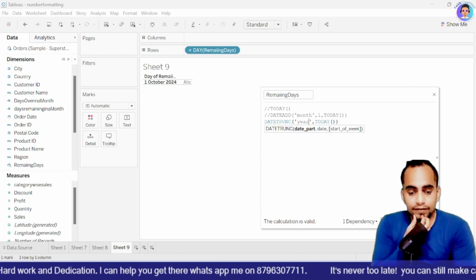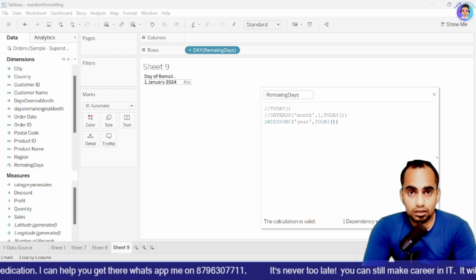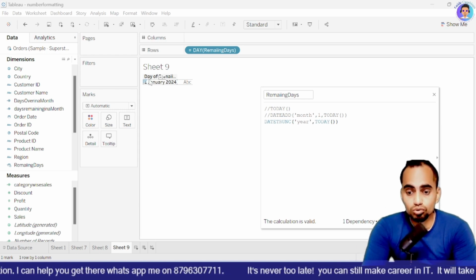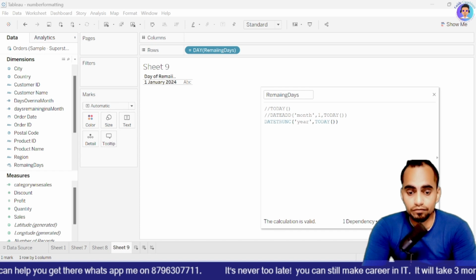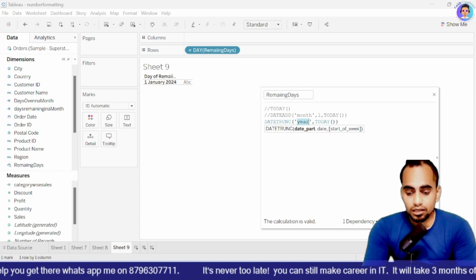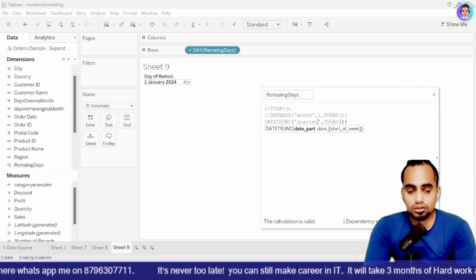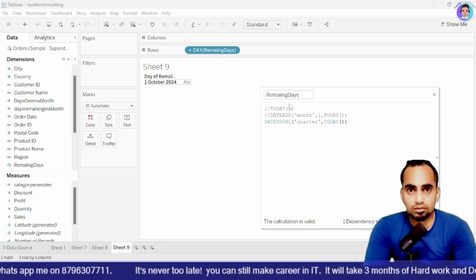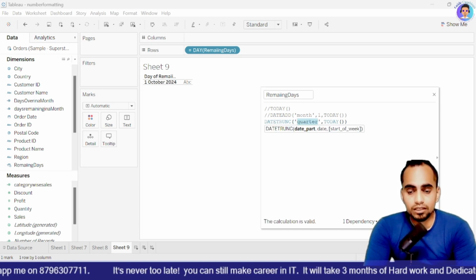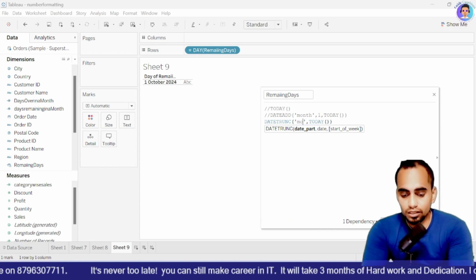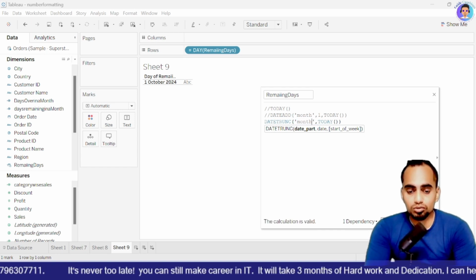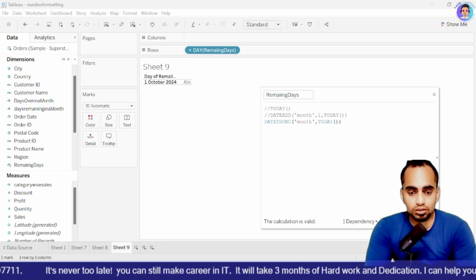Now if I change it to year, what is going to happen? If I change year over here, it is going to take us to the month of January. All right, if I write quarter over here, it is going to take us to the first month of the quarter, that is October, which is why it is taking us to October. If I write month over here, it is going to take us to the month start, that is October 1st.